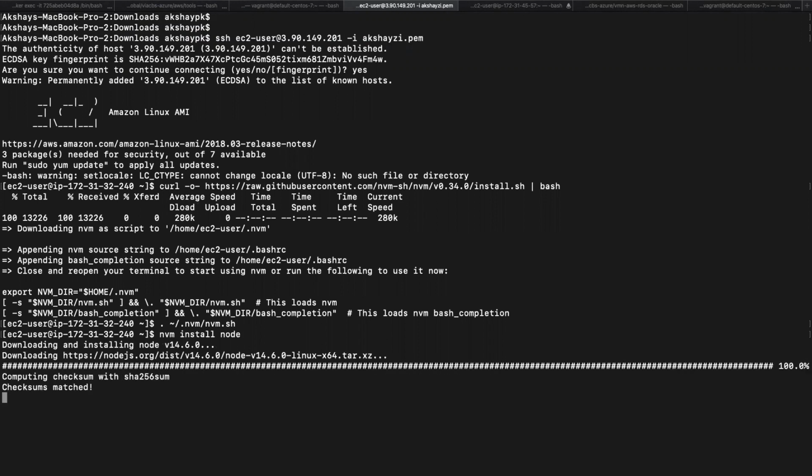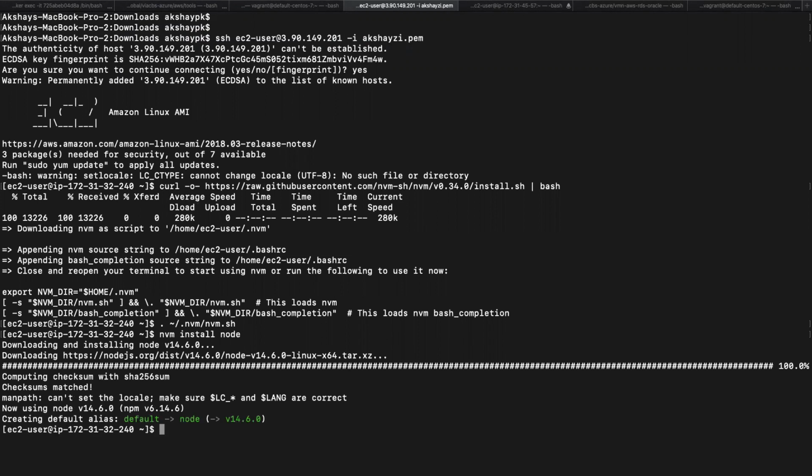So it's going to install 14.6.0 version of Node. And it's also going to get the npm version of 6.14.6 for us. So next thing that we are going to do is we are going to clone our repository from GitHub.